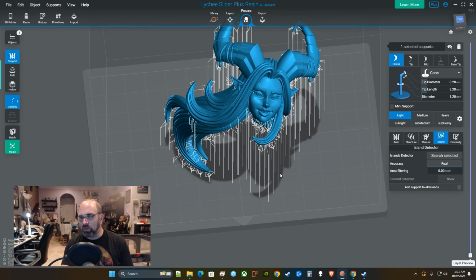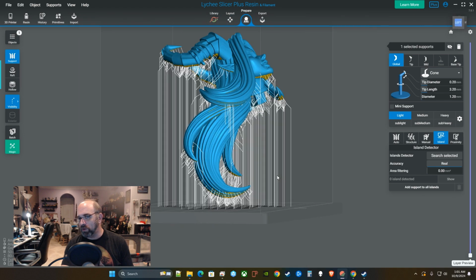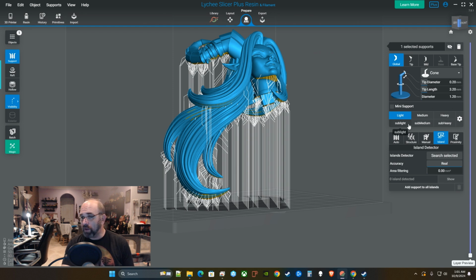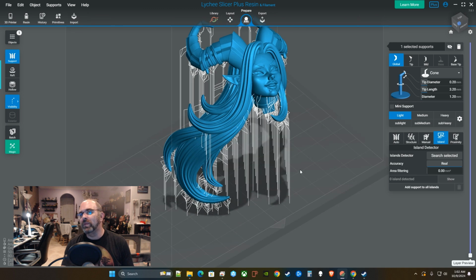Now, if you don't want to use auto support at all and you just kind of want to go layer by layer and do your own thing, you can do that. Best way to do that would be start with your island searches and to kind of go build from there.